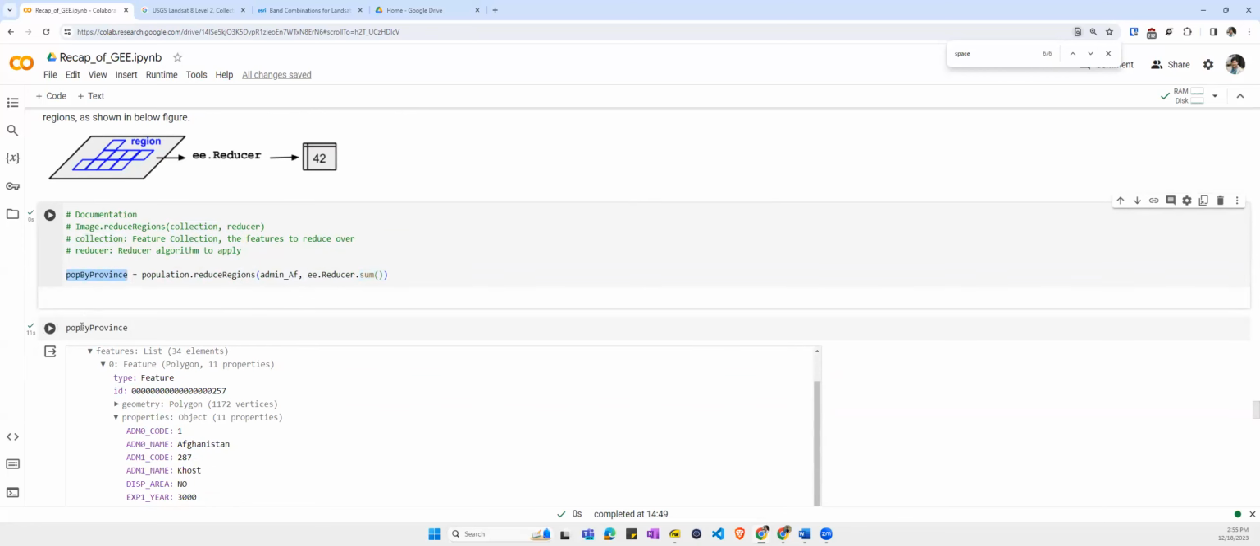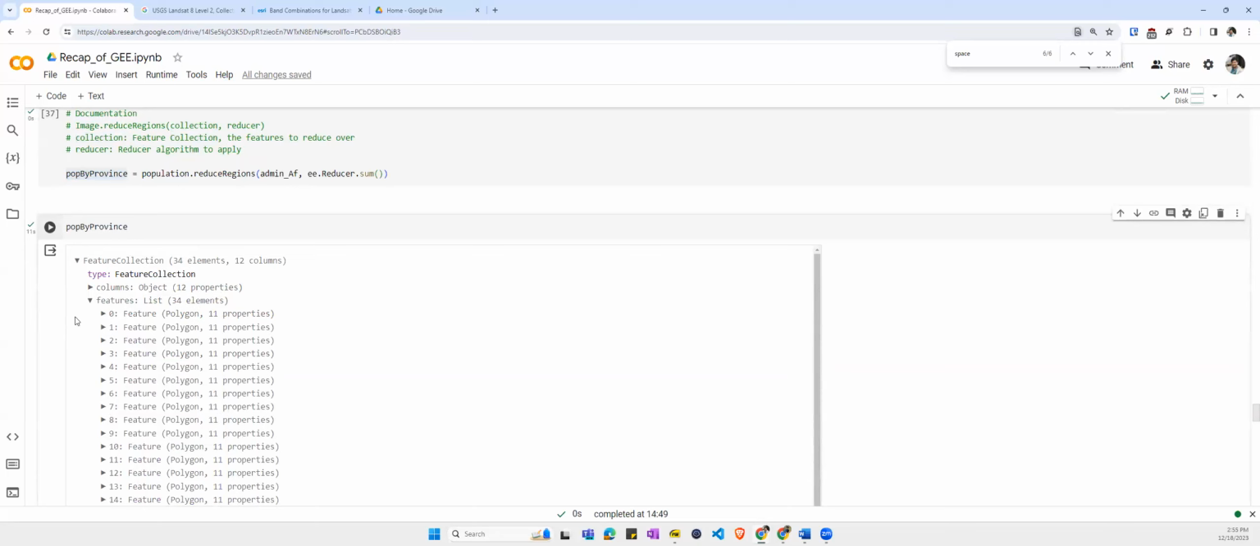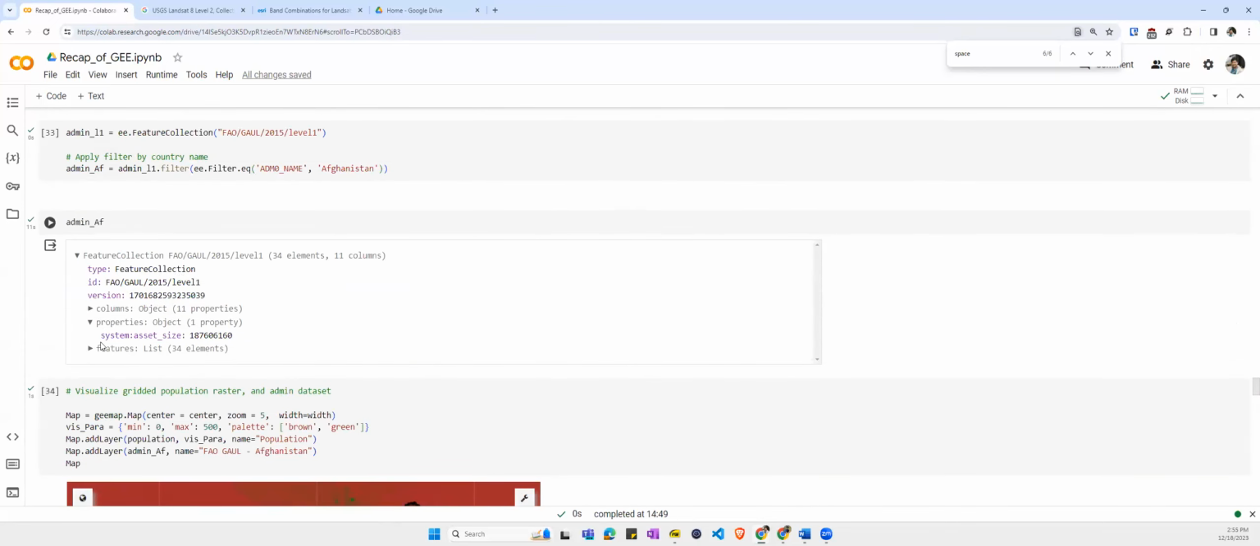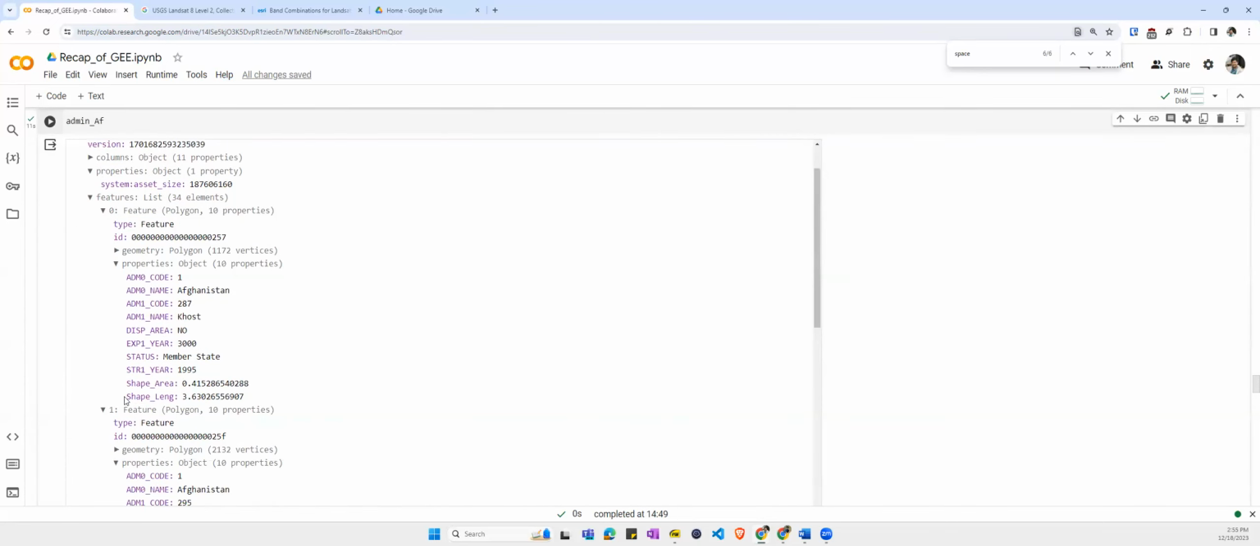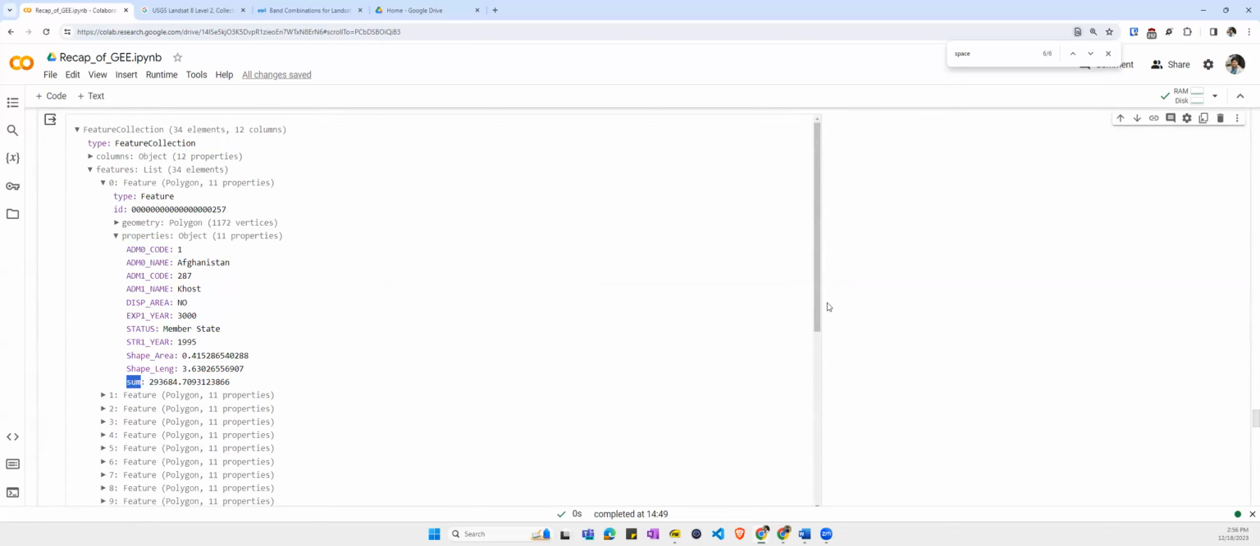Now if we apply this, you can see the output is the same, 34 features, but inside the properties one additional attribute is added, known as sum. So you can see there are 11 properties now. Previously there were only 10 properties, only up to shape length, but not sum. Once we apply this reducer, it also adds this sum data set. So now you can see that all the provinces have the information on population, the sum of population.